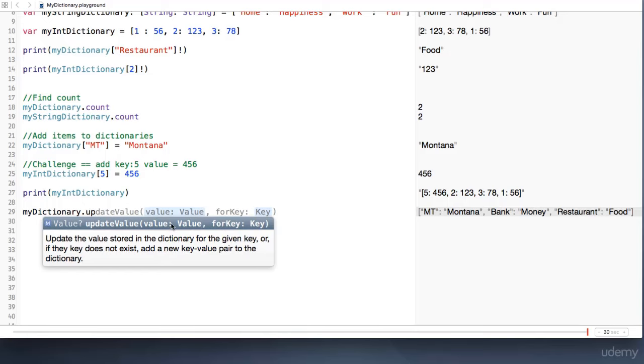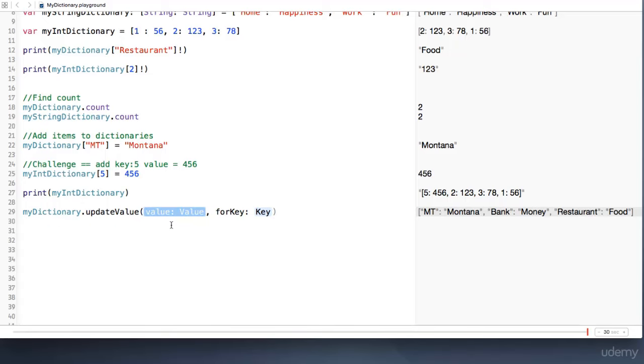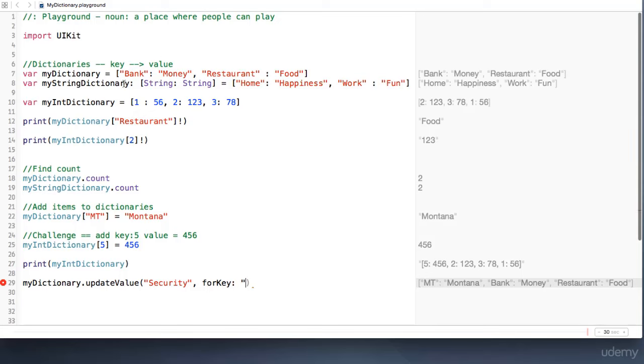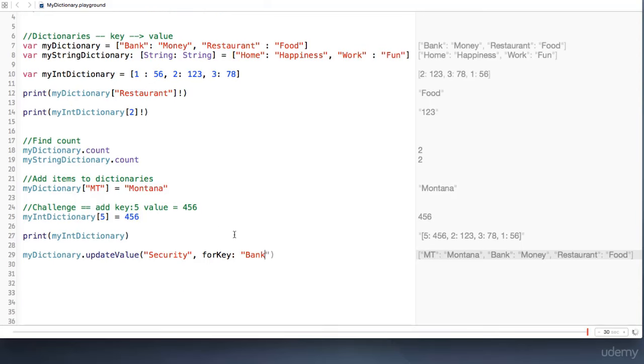Okay, so in this case, let's say the value we want to change is, instead of saying money, we want to say security or something like that. And the key, well, what we want to change, let's go back, is bank, right? So we have bank here. So what we just did here, we just said instead of having money as the value of our bank key, we want it to actually be security. Let's see if this works.